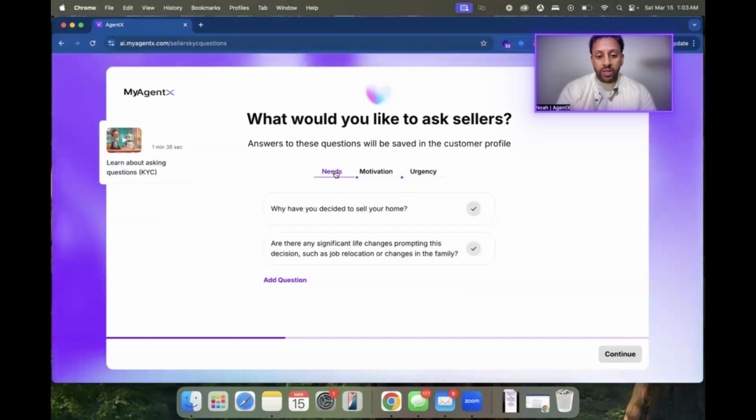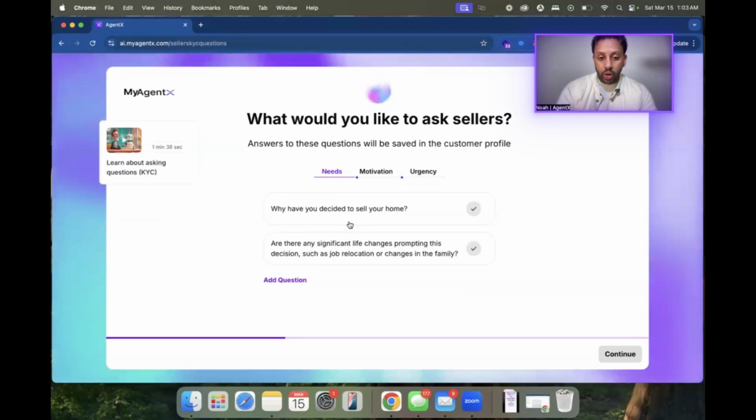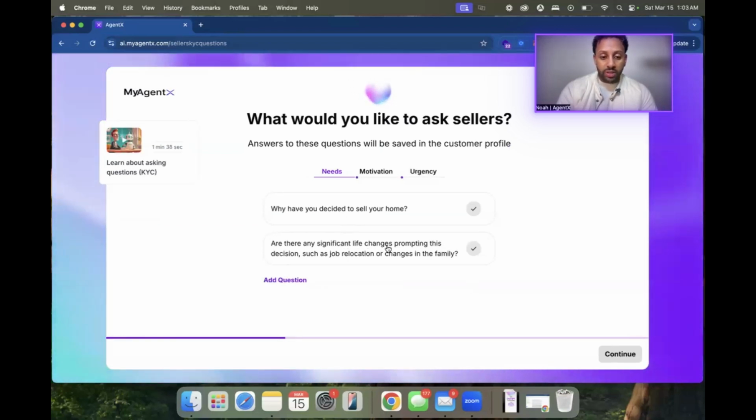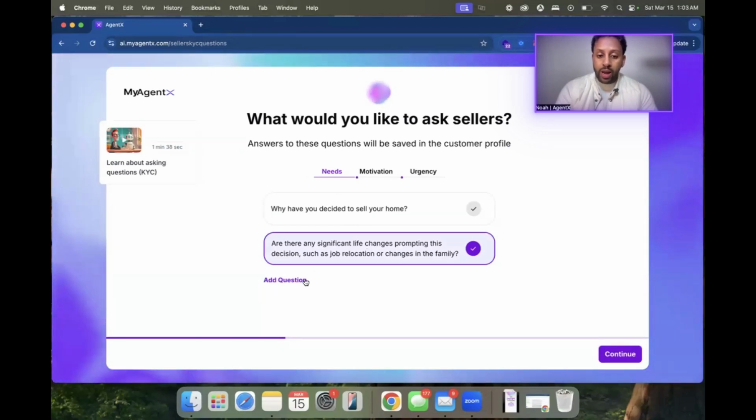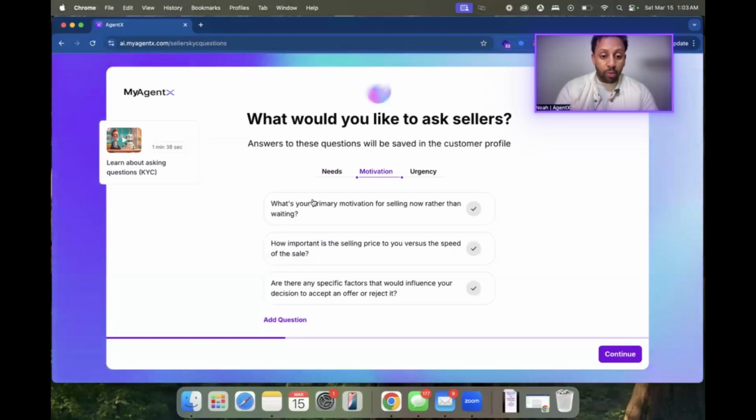So if I go into the needs tab, I have a set of predefined questions I can select. Why have you decided to sell your home? Are there any significant life changes prompting this decision? I'll select that. But if I wanted to add my very own question, I can just click on that and add one. Under motivation, let's see what motivational questions I probably want to ask.